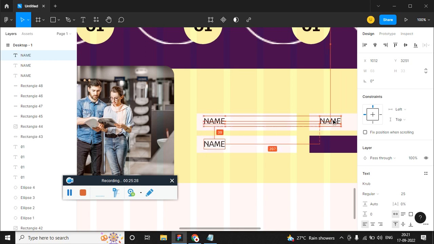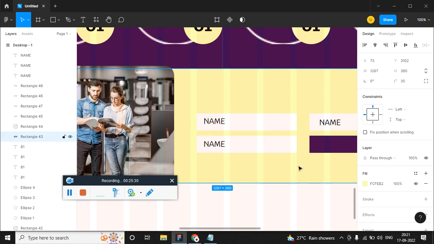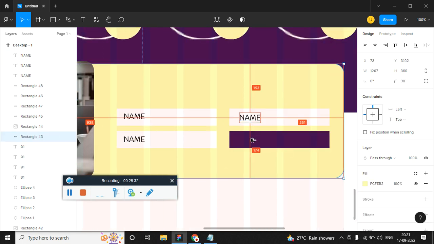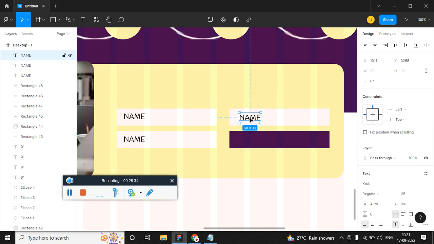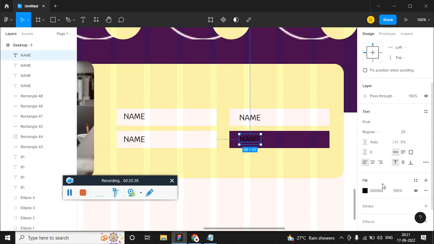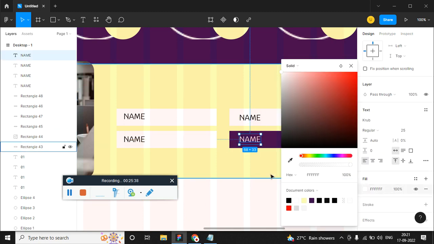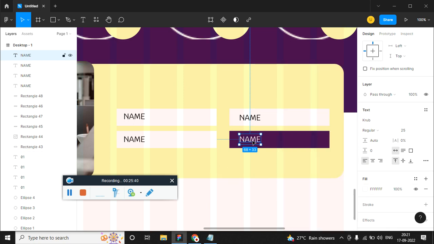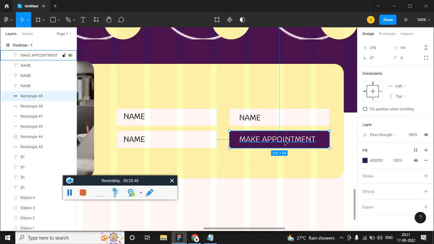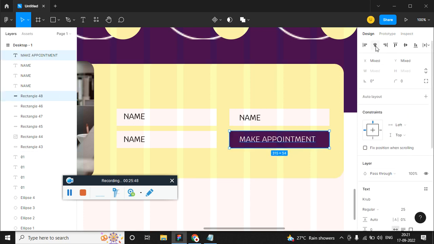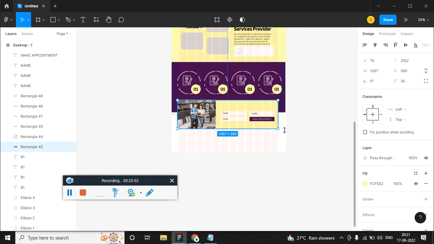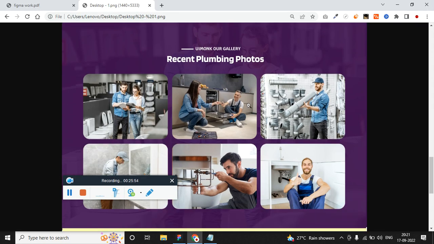Alt drag, alt drag, alt drag. Make this white, so the text is going to be make appointment. Background text, front text, horizontal align, vertical align. So you know what to do. So this section is very easy.